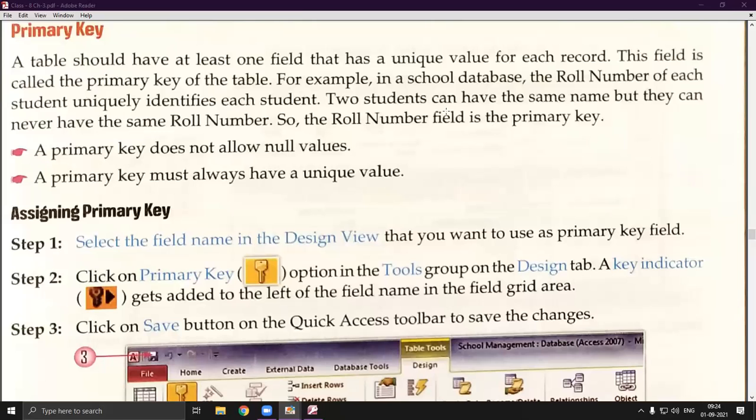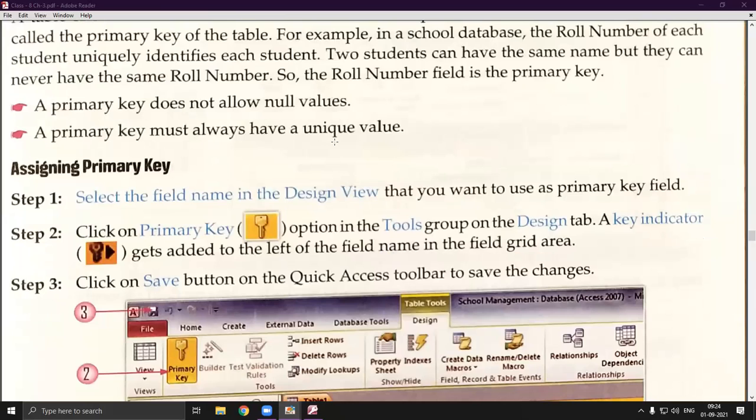Got my point, students? A primary key does not allow null values. Null value means that we cannot leave it empty. We need to insert data, that's for sure. And a primary key must always have a unique value. Yes, we cannot repeat the values. Supposing I have assigned Abhishek Dhaka to 101, I cannot assign 101 to Anjali Singhal also. So data must be unique, and we have to insert the data. We cannot leave it as null or empty.